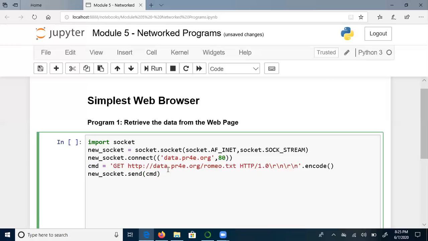So what we have done till now: we have imported a module called socket, created a new socket by providing the address family, IP address, along with the transmission control protocol. Then with new_socket we connect using the IP address and the port number. Next we send an HTTP request, encoding the data. After that, the next thing we are supposed to do is receive the data.